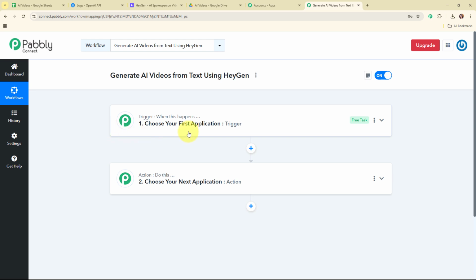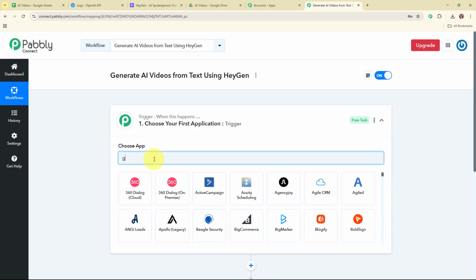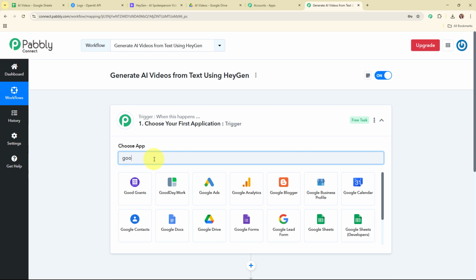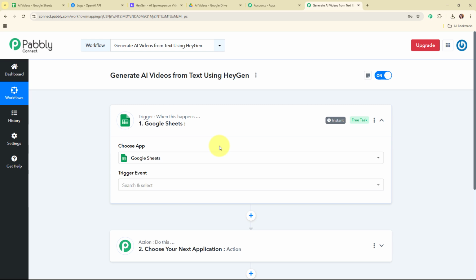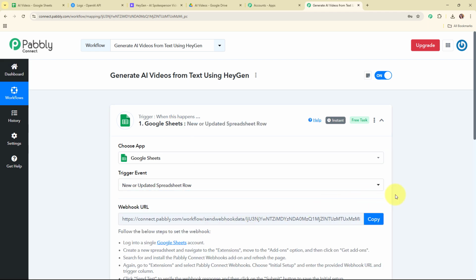Your automation can have a single trigger but multiple action steps. Now let's begin with our automation by simply setting up a trigger. So here I'm going to select my trigger application as Google Sheets, as I am adding new details in Google Sheets. Google Sheets is a free web-based spreadsheet program that allows you to create, edit and share spreadsheets online. In my Google Sheets trigger step, I'm going to select my trigger event as new or updated spreadsheet row.